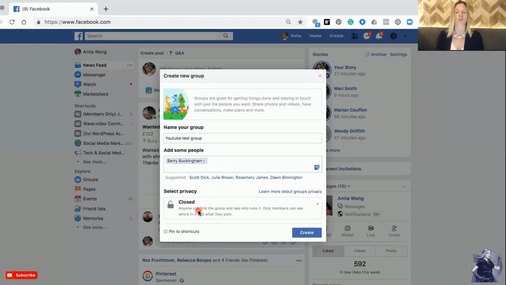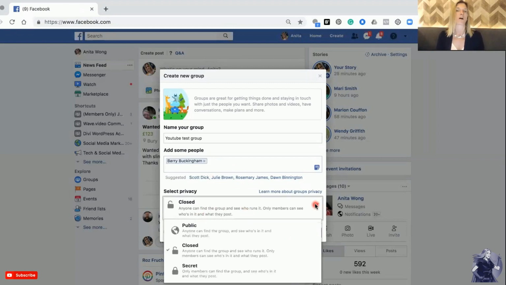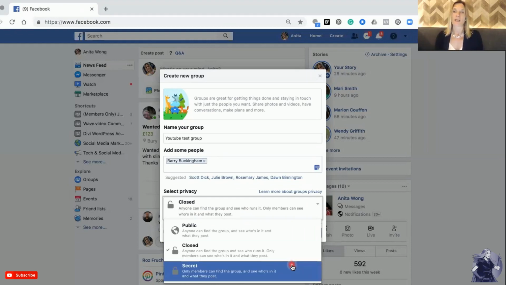Now you drop down to the bit where it says select privacy. So there are three options here. They are secret groups, closed groups, and public groups. So the secret group is created and it cannot be found in the search on Facebook groups. It can only be found if you, as the group admin, share the URL to the person you want to join.